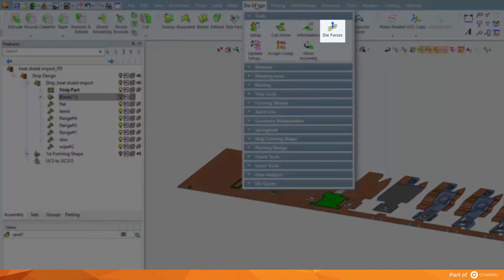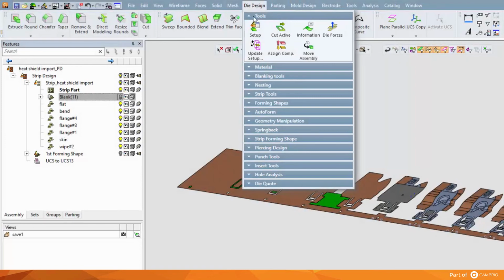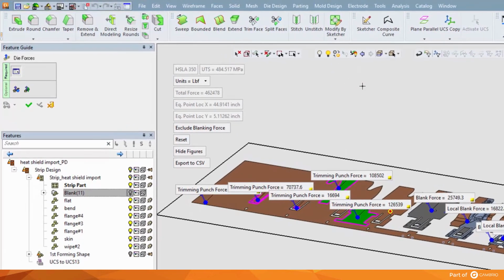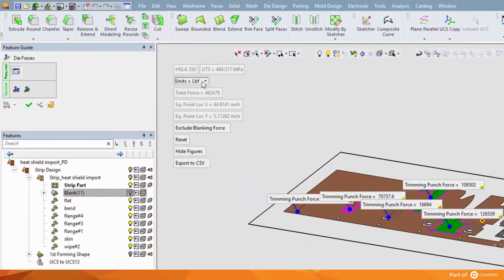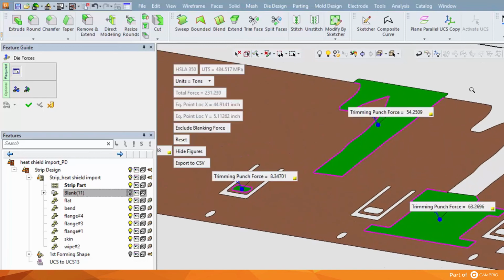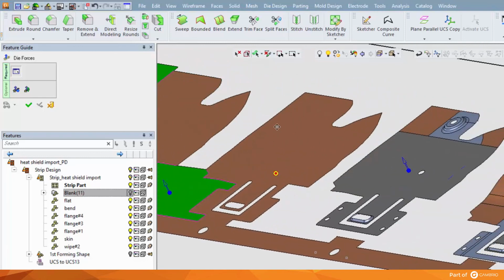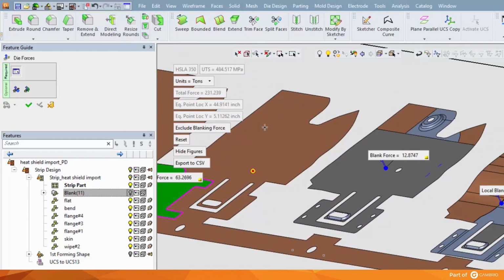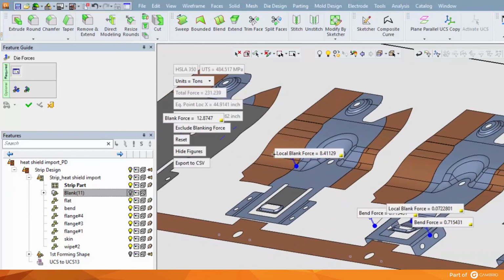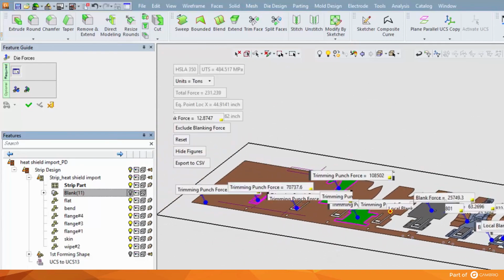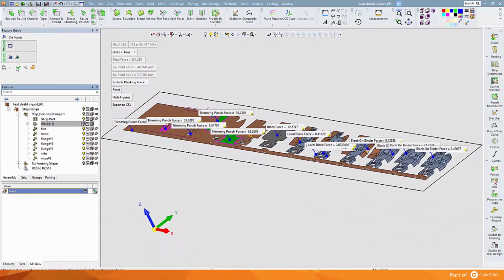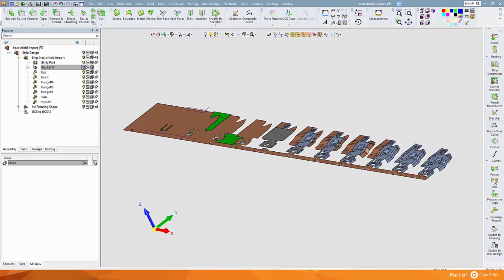The last subject in our video today is die forces. Every trimming punch and every forming station has the force displayed in either pound force or in tons. Also, the die tip point is displayed on screen with a red-yellow dot. Also, if pressure pads were used in any of the blanking operations, the force of those pads would be displayed here as well. All this information can be exported to a CSV file.